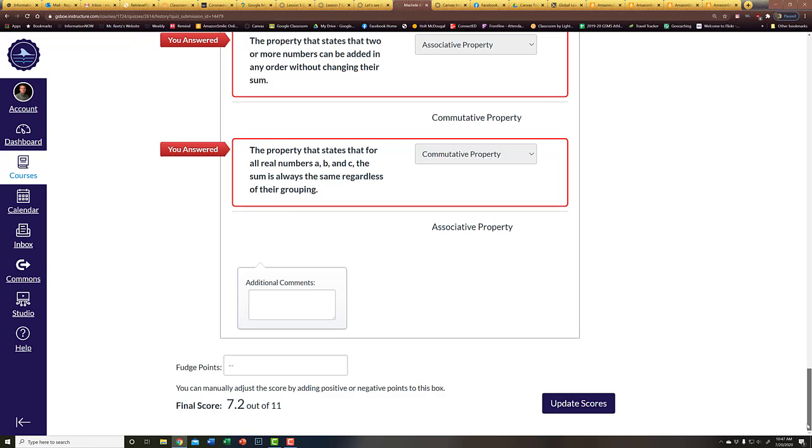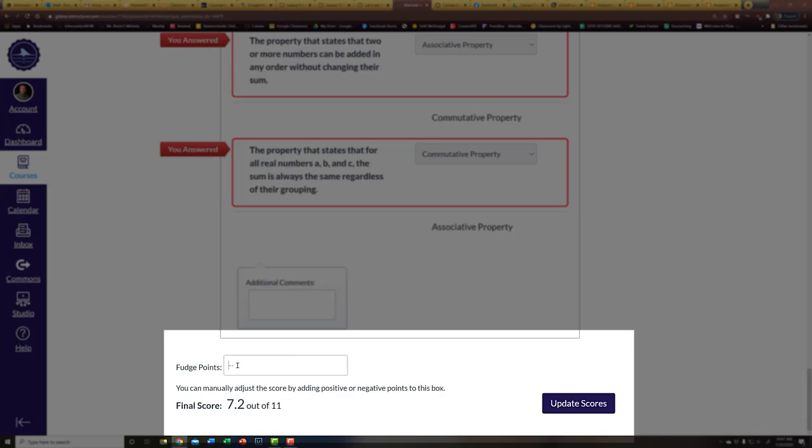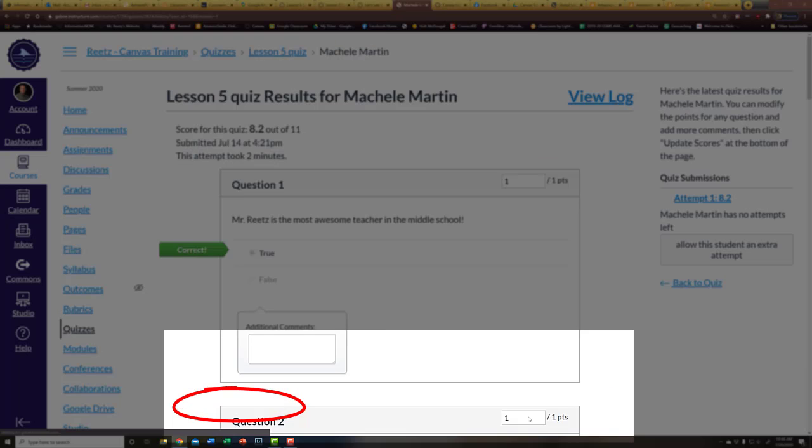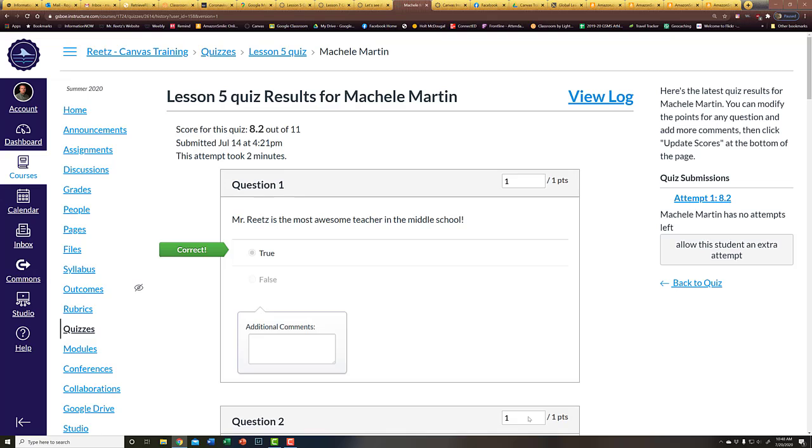War Eagle, though. And there's also an option down here for fudge points. So maybe I think that Miss Martin does deserve a few extra points for having an Auburn name for an animal. So we'll go ahead and give her 1 extra fudge point there. And when I do that, you can see right now her final score was 7.2. Update those scores, she just rose up to an 8.2 because I gave her a fudge point just for having a War Eagle Auburn name there.